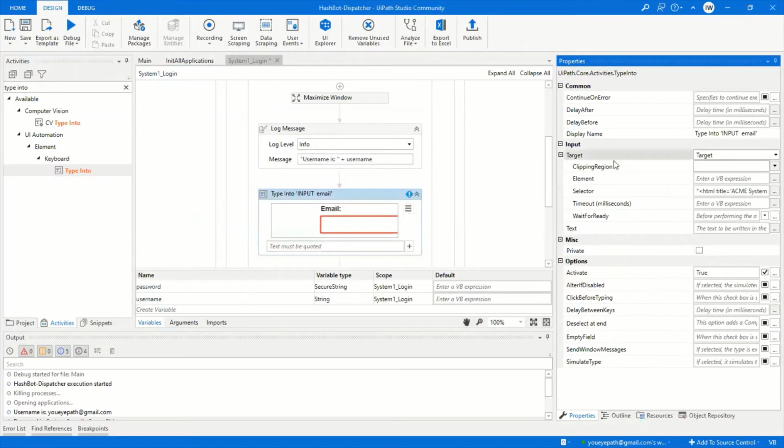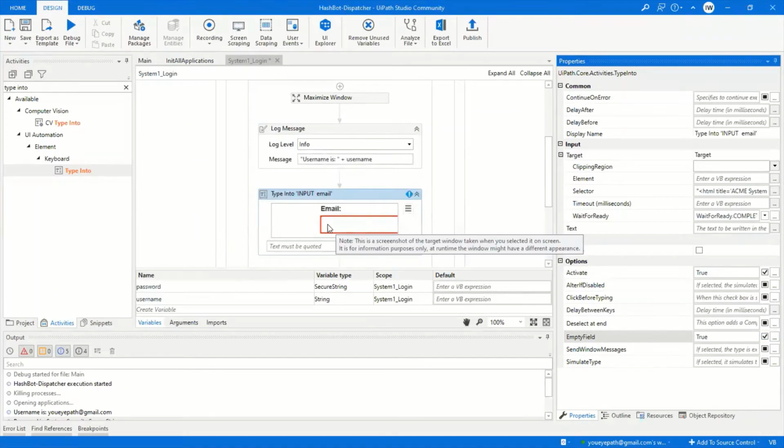On my target over here on the right, I want to set my property here for wait for ready to complete. Make sure the web page is loaded before we begin attempting to type any text. It's always a good practice to empty the field to make sure there's no other text or values in the box before we begin typing any values.